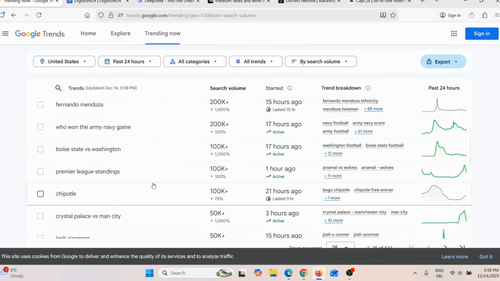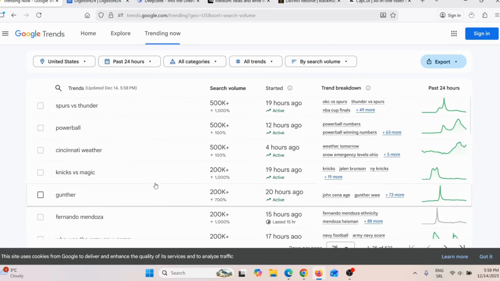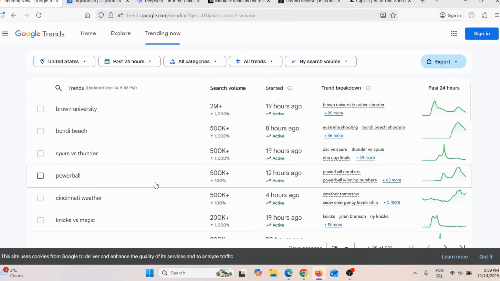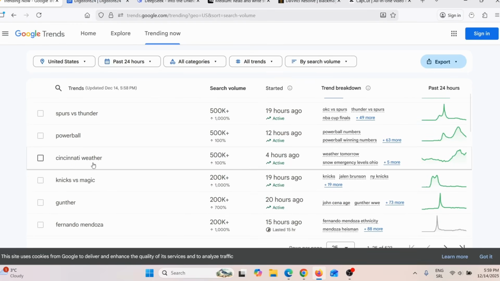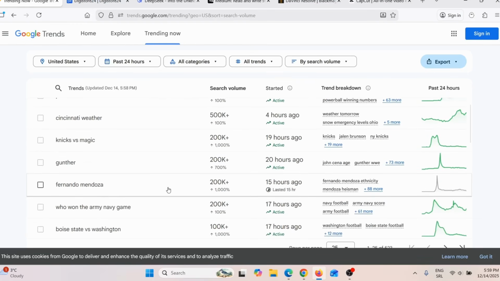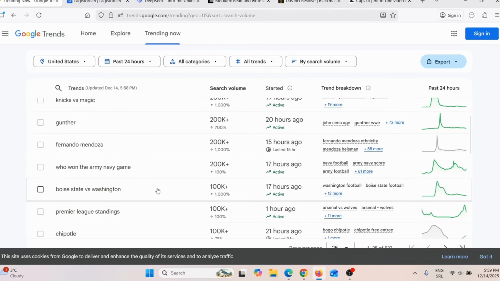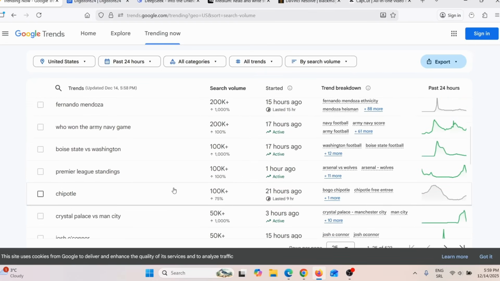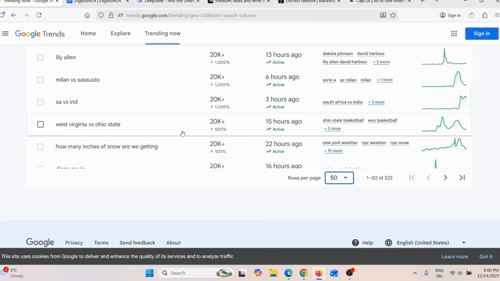So what I need to do, I actually need to find a good topic. So let me just find one of these good topics. Here you can see Cincinnati weather, Fernando Mendoza, who won the game. So I need to find something better than these topics. Now, for example, here you can see how many inches of snow are we getting. Now, that is a good topic. Here you can see it is actually a growing trend. So this is a good topic. So what I need to do, I actually now need to see, are there any products in this niche that I can promote and make money?